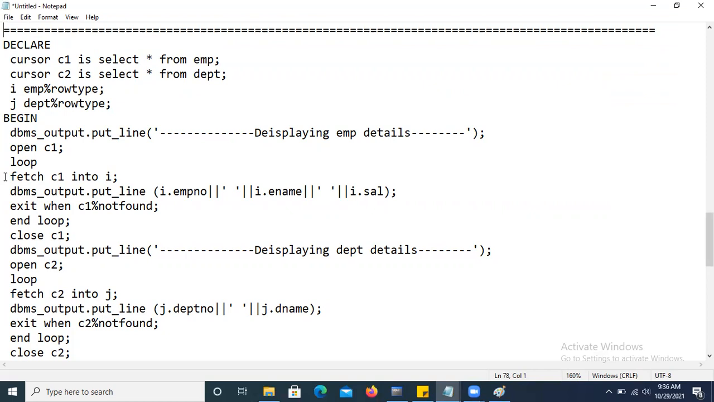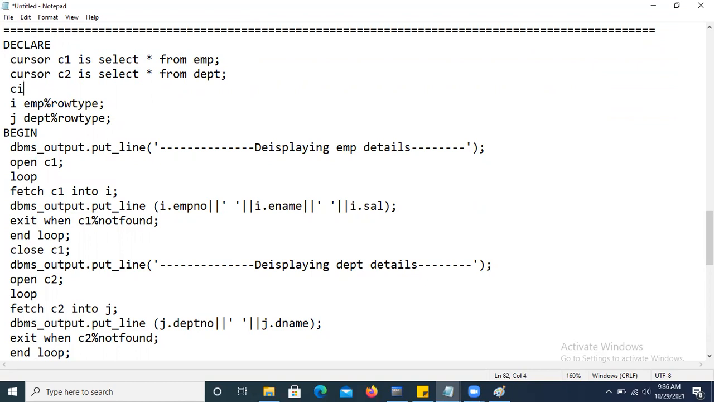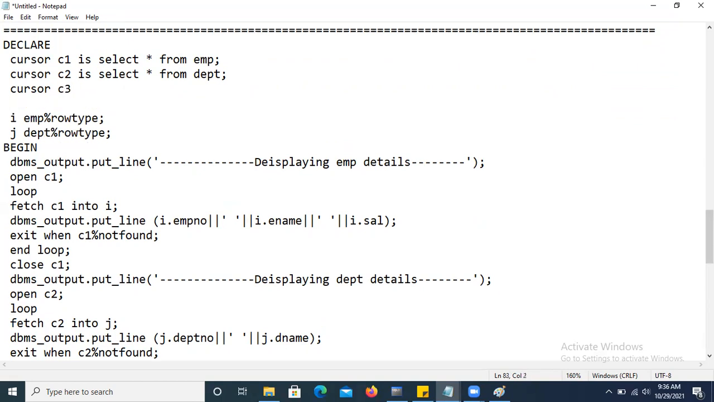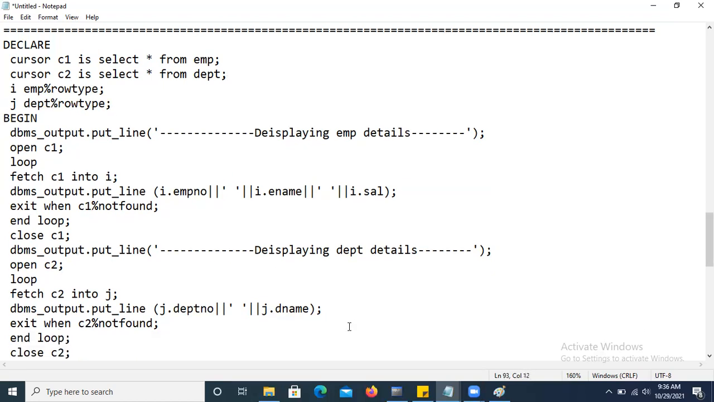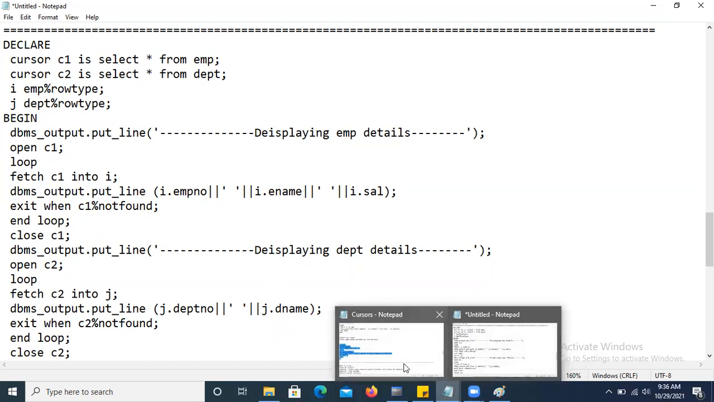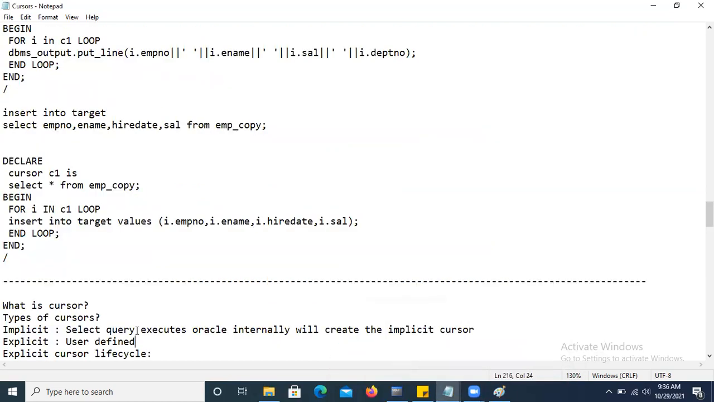Okay. So if there are two tables, we have declared. Another two tables are there. So will you declare like this? Cursor C3 is, cursor C4 is. Again, you are opening the cursor C3, cursor C4. So instead of that, we are having one topic, ref cursor, reference cursor.